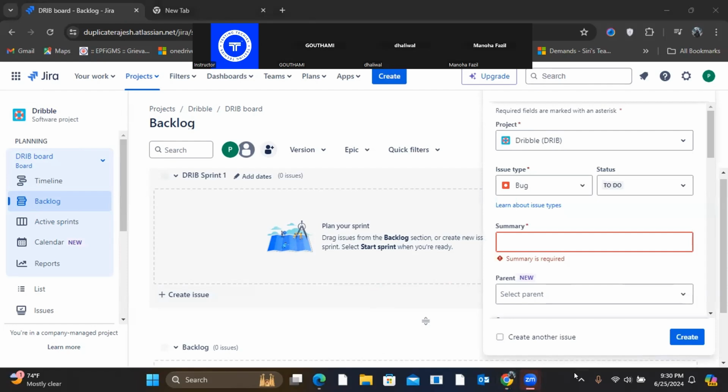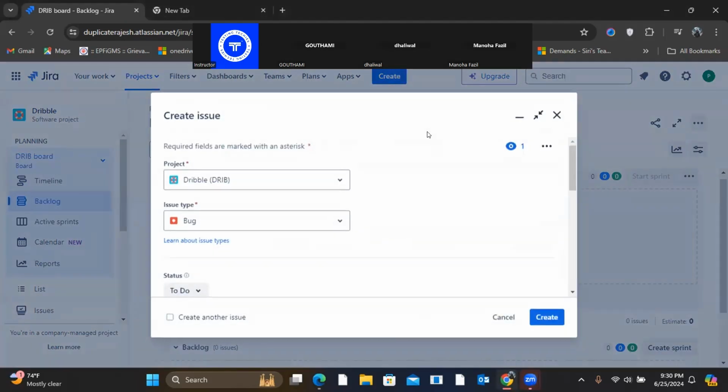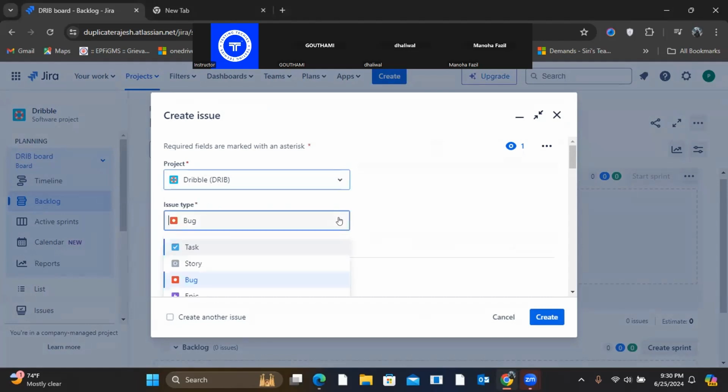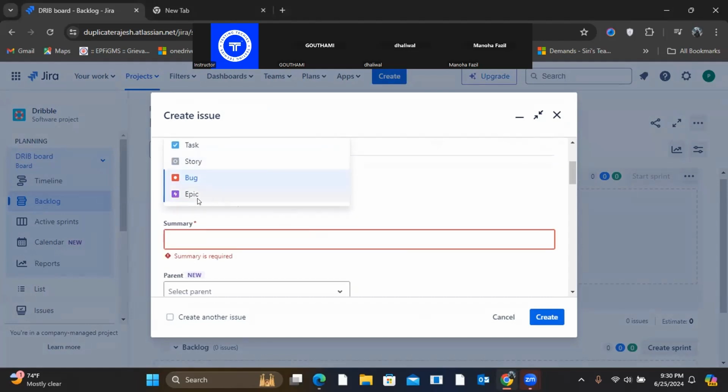Okay. So first thing is that we'll click on Create. Then the project is my triple C. I've created multiple projects, so it is coming. But I'm interested in triple one. So what is this? This is Epic. So I'll be selecting Epic.